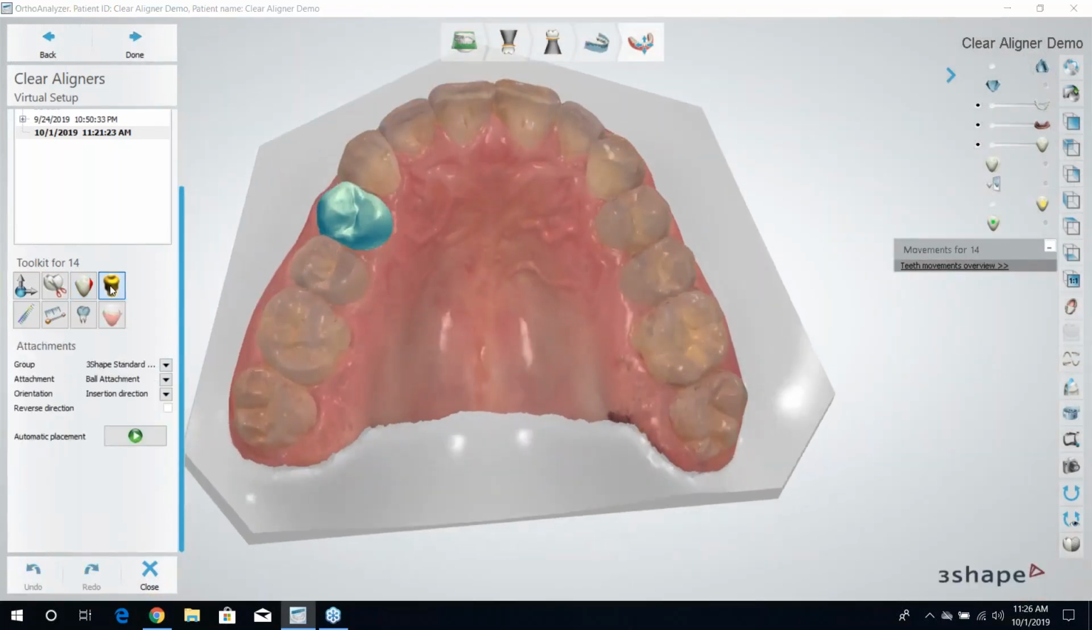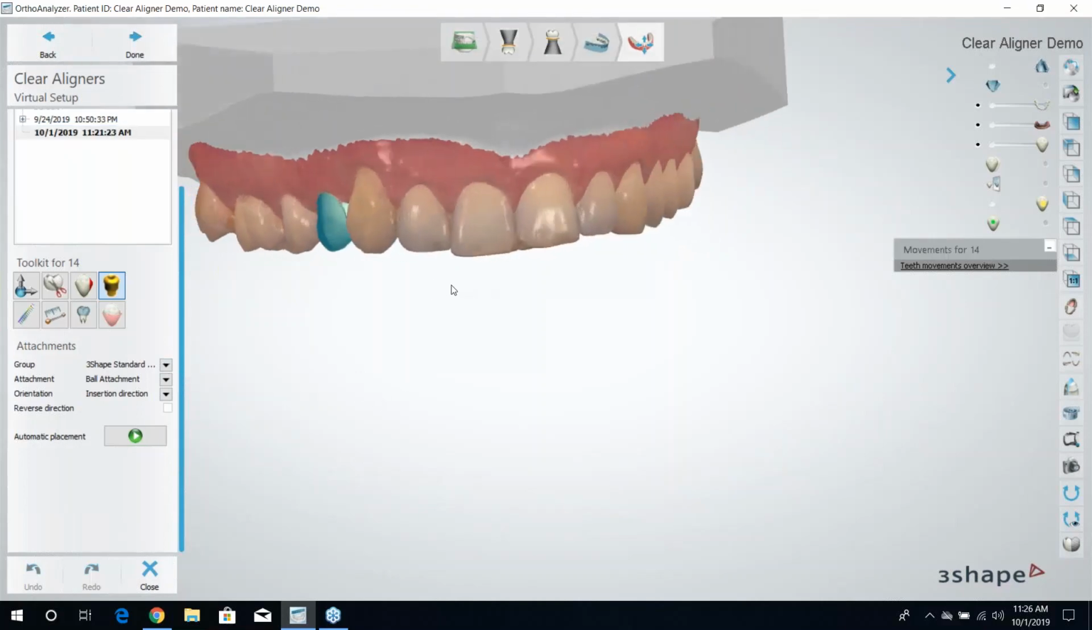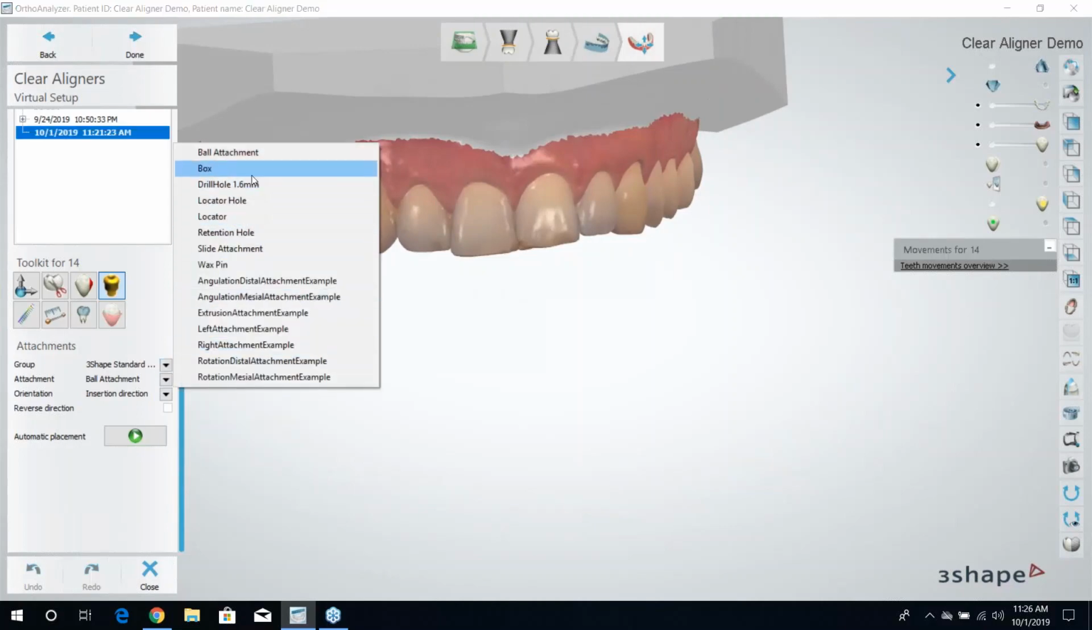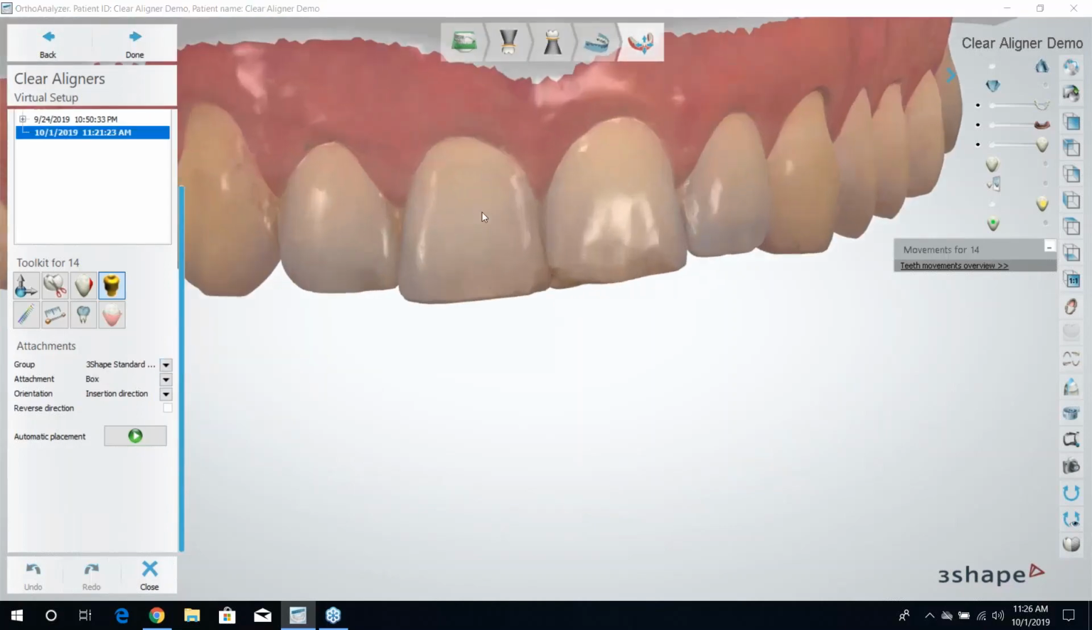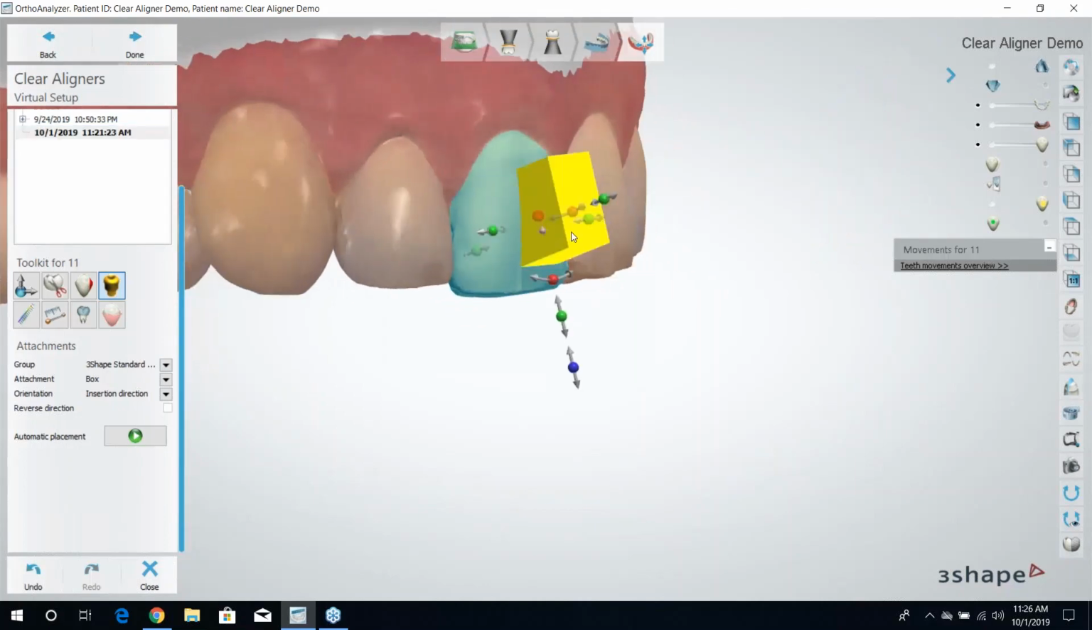So let's move on to the attachments tool. You can apply attachments in Clear Aligner Studio. In third-party CAD software, you can actually design your own attachments and import those if there are particular ones that you want to use. Let's just pick a box attachment for right now. Let's go ahead and place this box attachment.